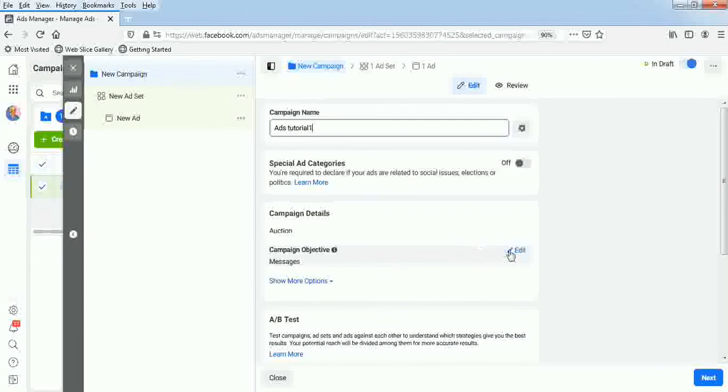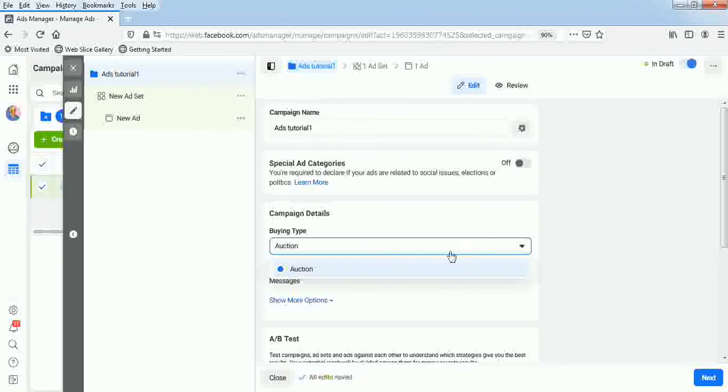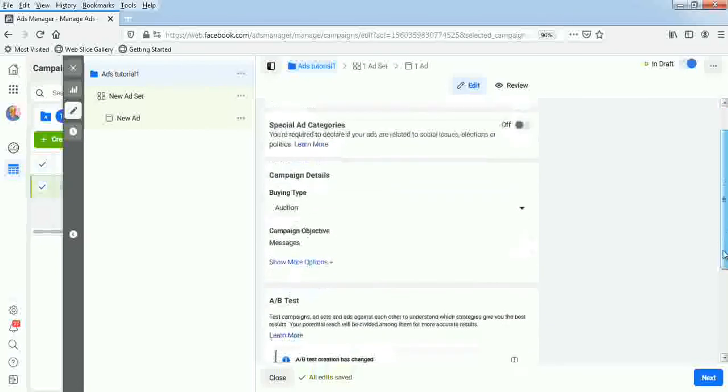Then your objective, like I said, you can as well edit it if you want. Then you leave this at auction. The other options are probably not available for this ads account. There are also other ads options, but then you leave it at auction. All right.